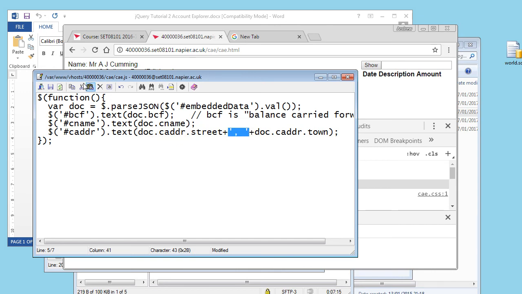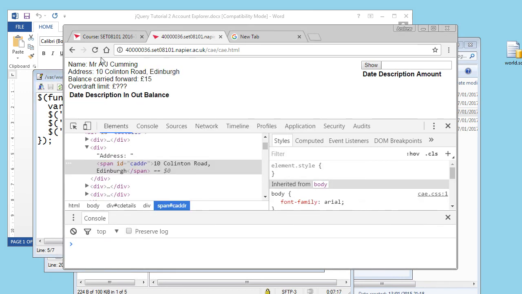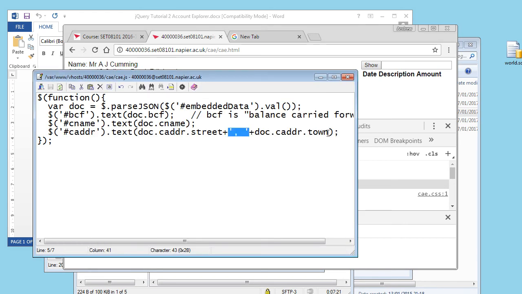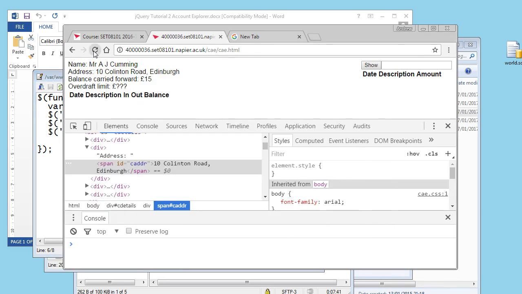Let's put the postcode in while we're at it. So let's put in the final thing, plus. Okay, so the fixed part is quoted, and the variable part is cadra dot, what was it, postcode, PC probably, and that should be doc dot. Save that and reload. Fantastic. So it's got the street name, the town, and the postcode.